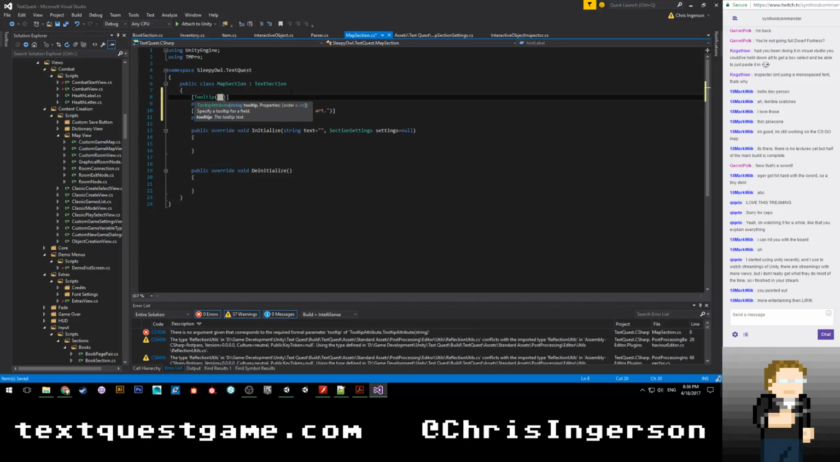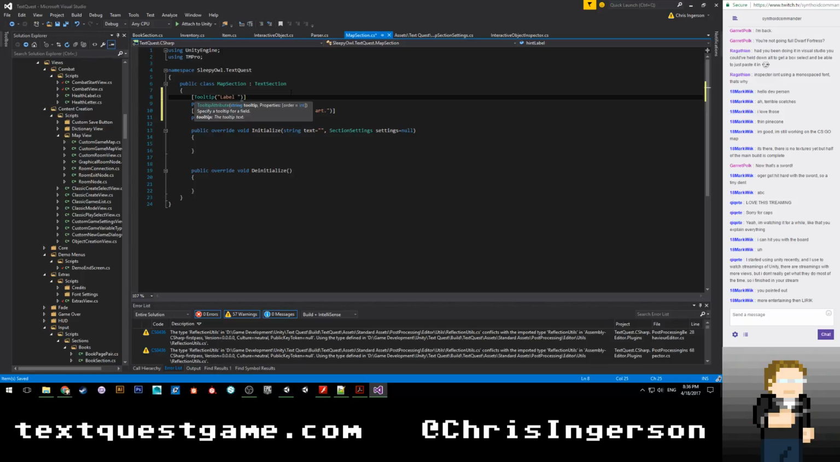Tooltip. Label to display a hint. I guess that's pretty much all it's going to do. I don't know how else to phrase that.